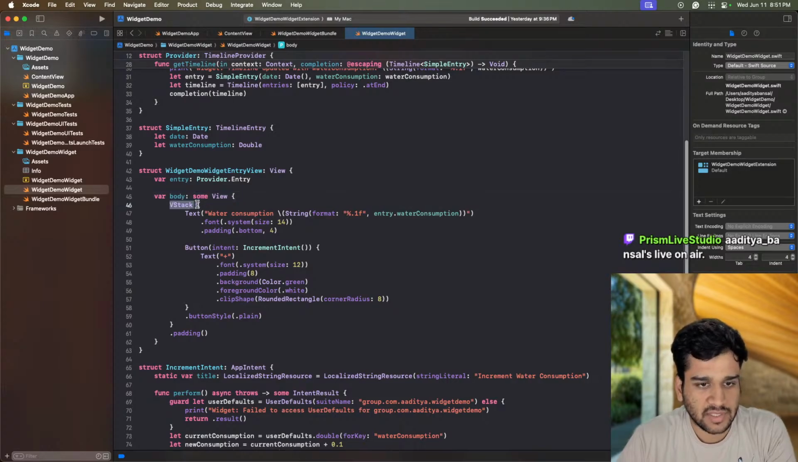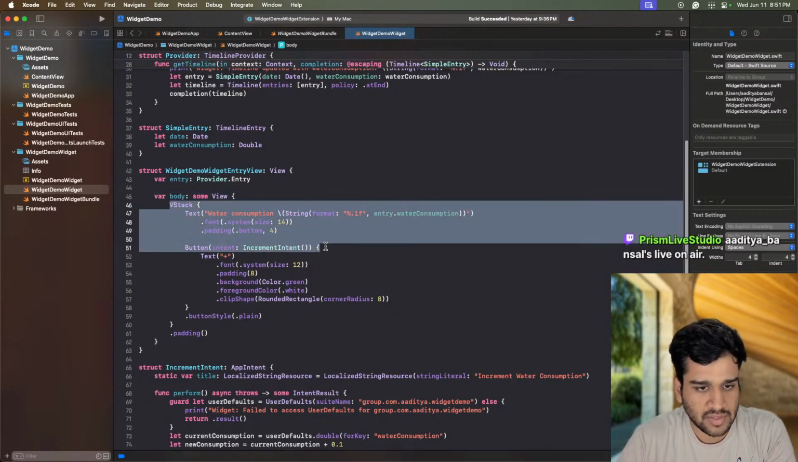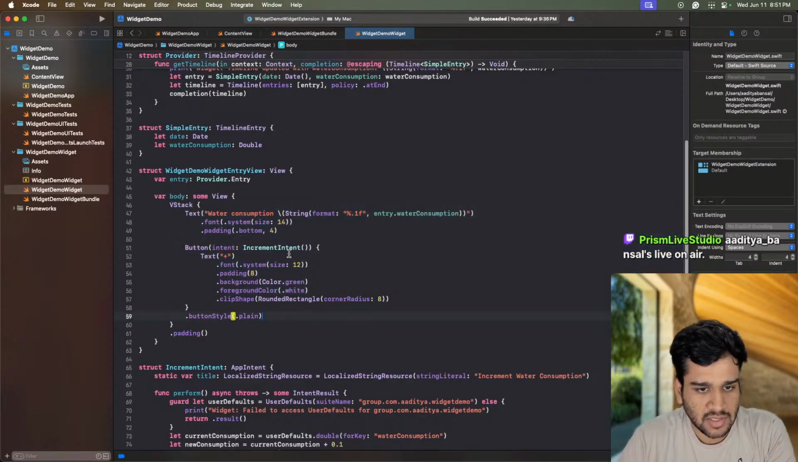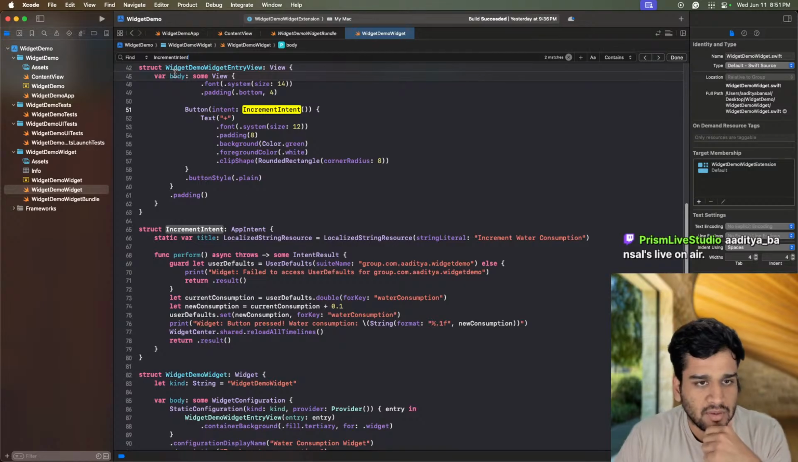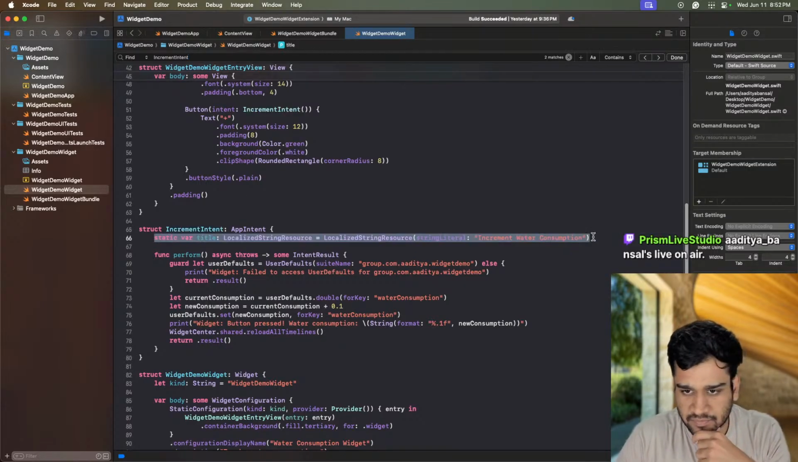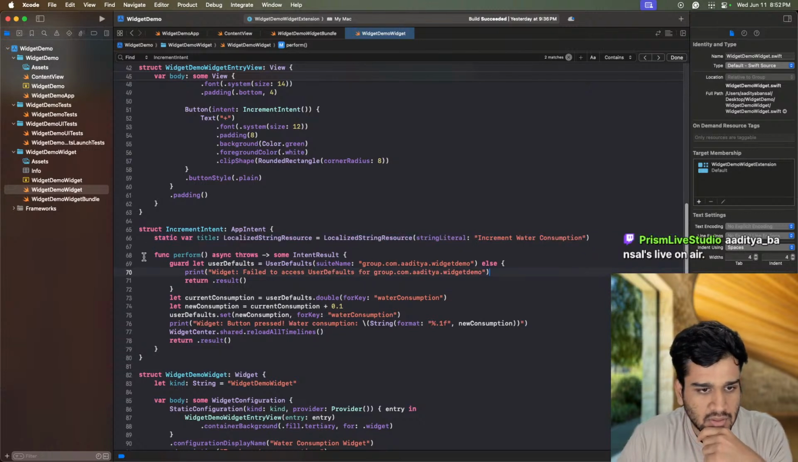And then we have another variable. This is like what should be presented. Increment intent. Let's see where this is. Okay. Whenever this is clicked, we get the title. We perform this. We get the user defaults, and then we get the current consumption. Then we update it, and then we set it.